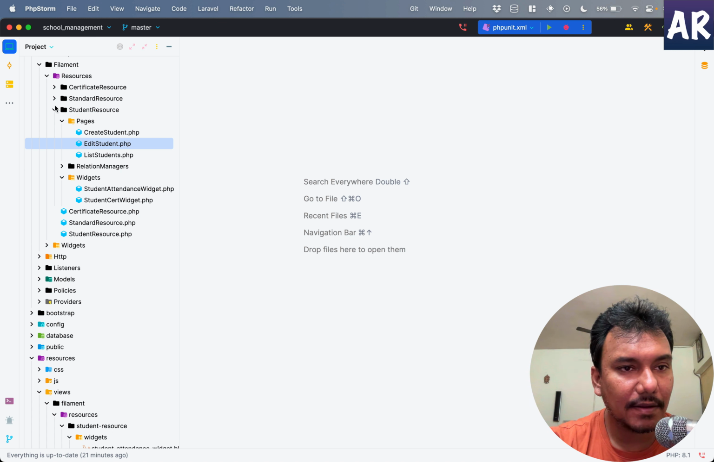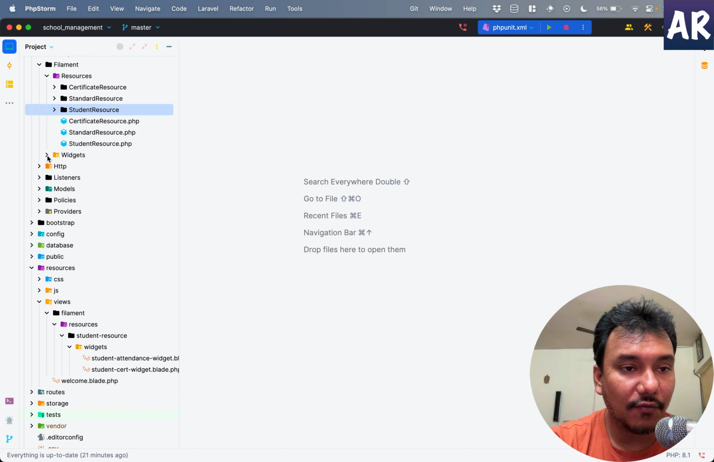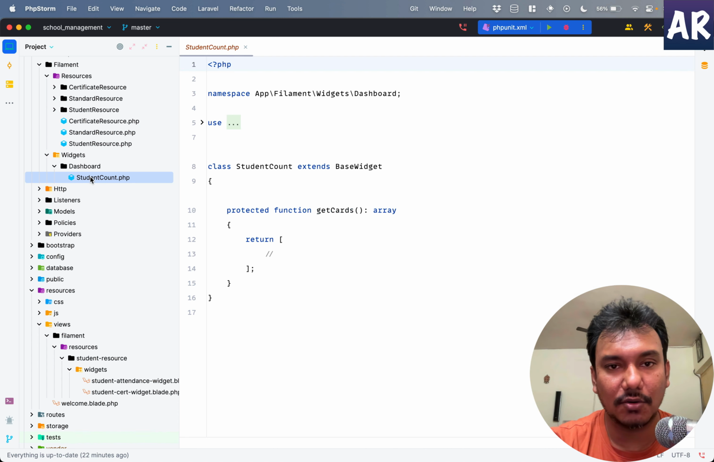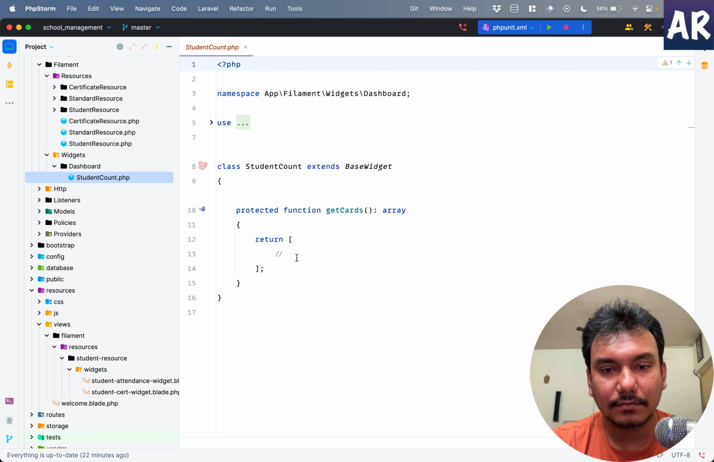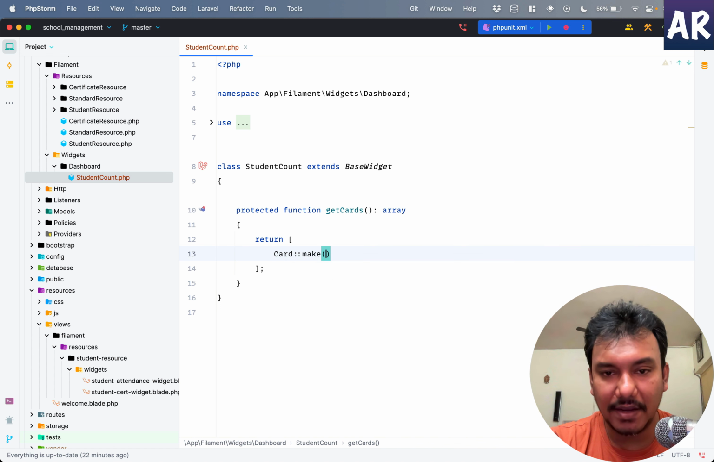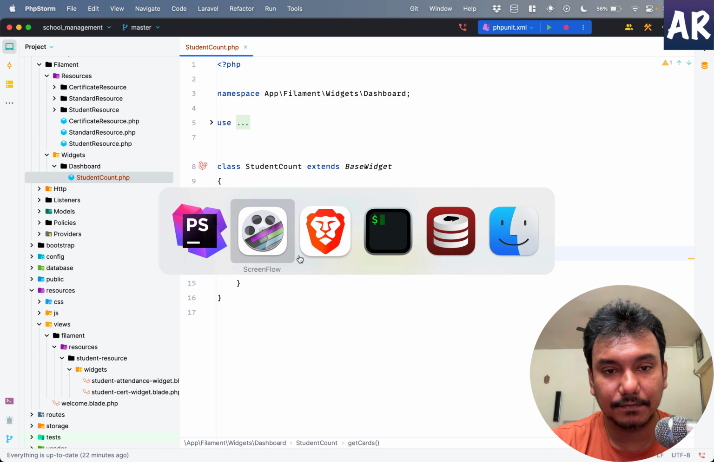And inside my Filament folder I get a new folder called Widgets, and inside Widgets I have Dashboard and then StudentCount. This widget will be able to show certain kinds of stuff over here. For example, let me do a Card::make and call it student count. So what is going to happen here?